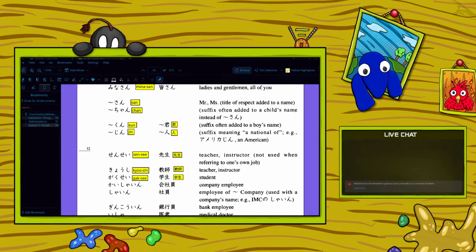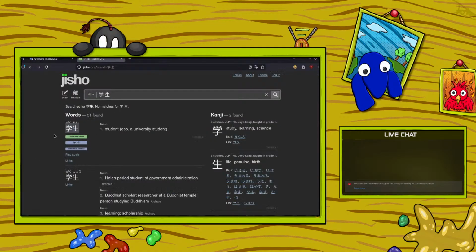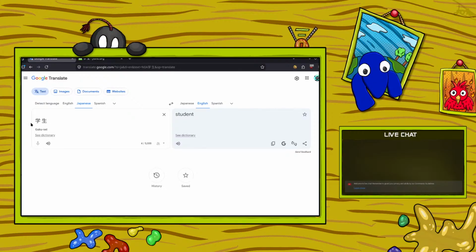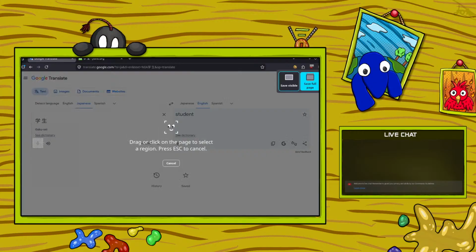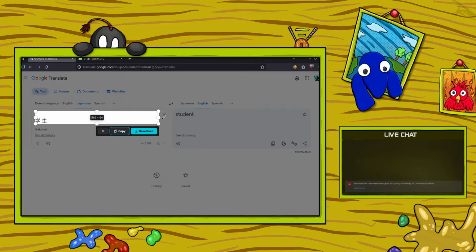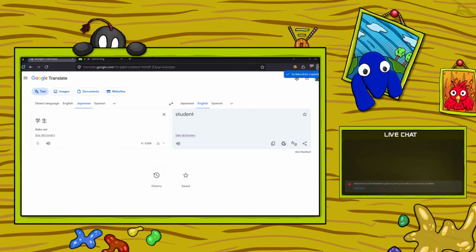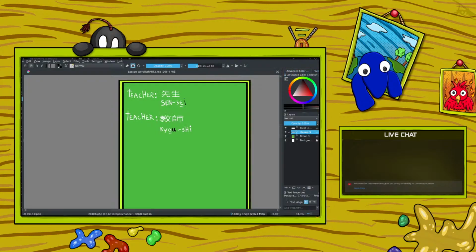So now we have gakse, and then of course now we need to make sure that we have it on the Google as well. So we have student, and then of course that is gonna be referenced as gakse. Alright, so now we're gonna go here, put that bad boy in there, and make a new one.